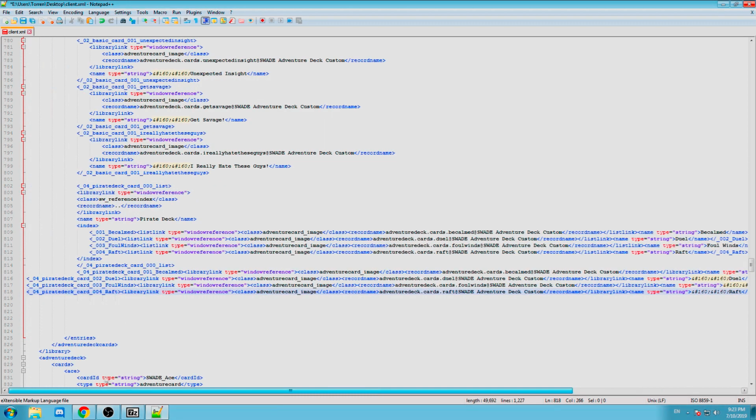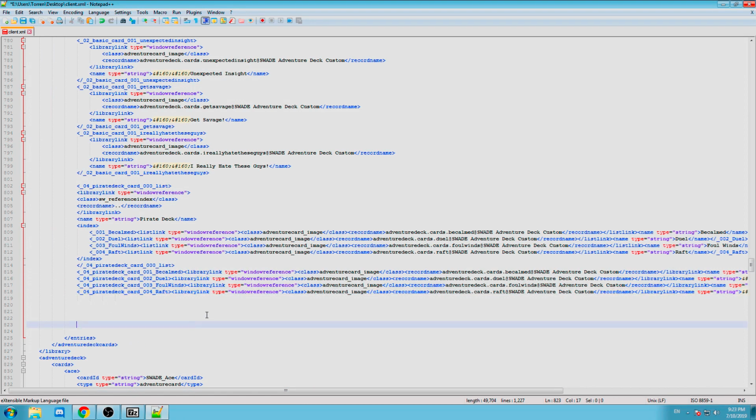Paste them in here. They're quite long. Just tab them over a little bit. So as you can see, the entry is the 4th deck that we have, Pirate Deck. Entry 0 is the list of them. Entry 1 is the first card, 2, 3, and so forth.